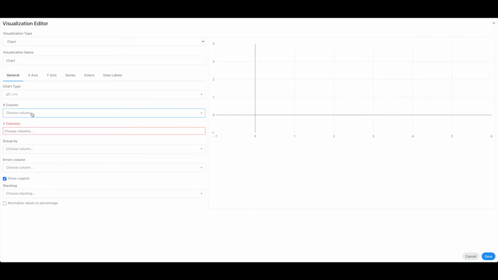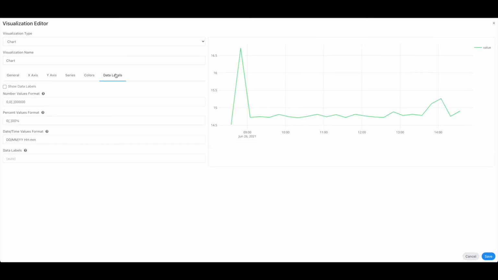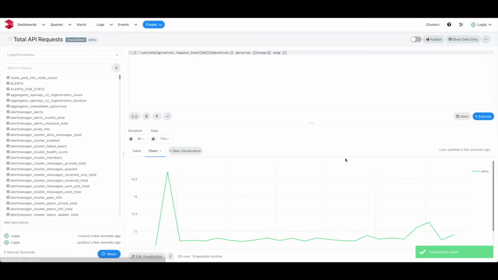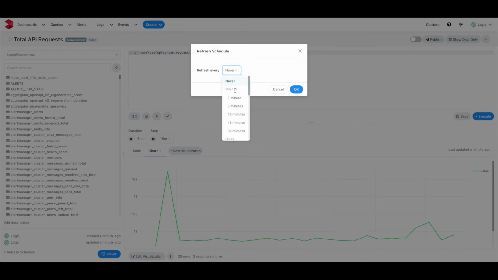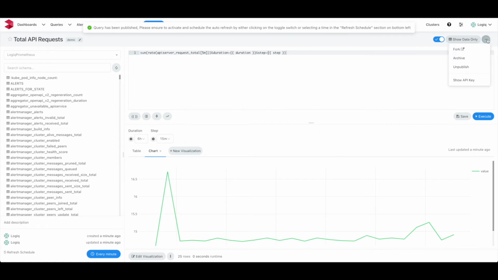Now let's select the data to be plotted on the x-axis and y-axis of our chart. We'll plot timestamps on the x-axis and values on the y-axis. A chart for our current query results is instantly plotted within the editor. You can further customize the look and feel of this chart based on your requirements. Let's go ahead and save our visualization. And then activate, set a chart refresh schedule, and finally, publish our query. Our first query and its associated visualization are now published and ready to go.